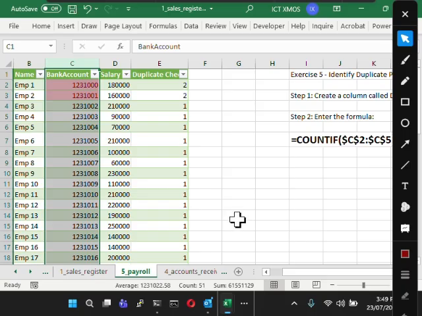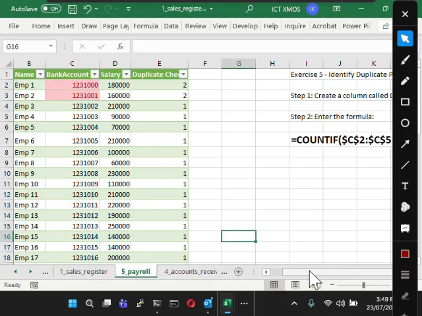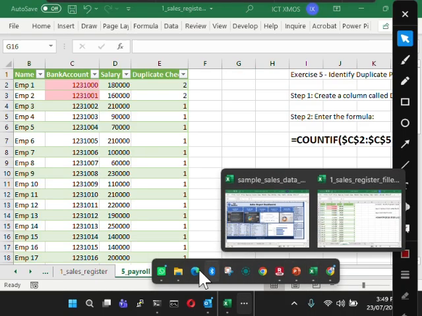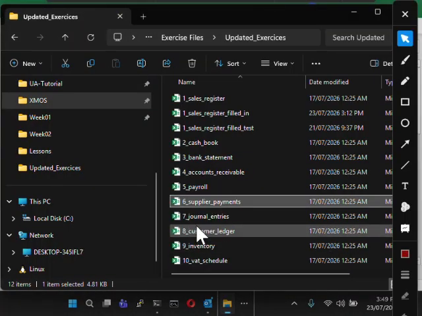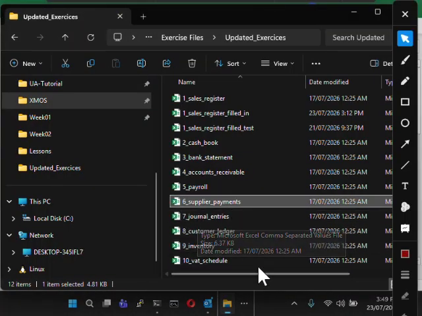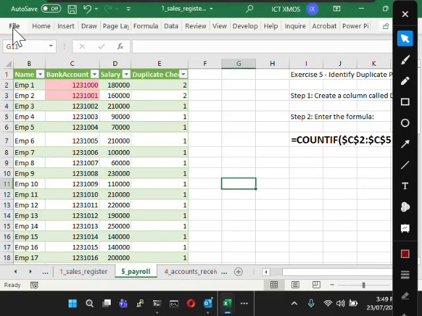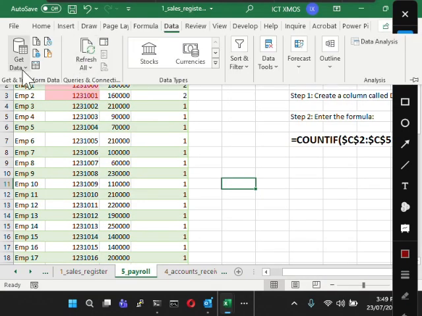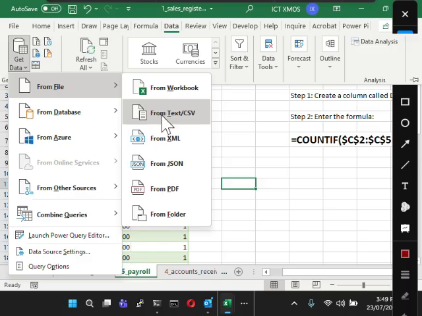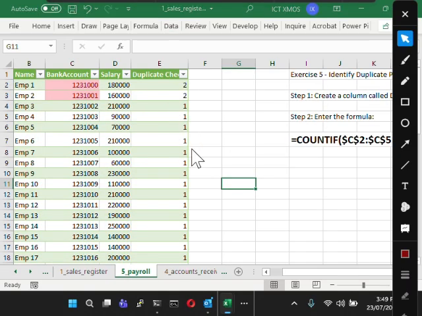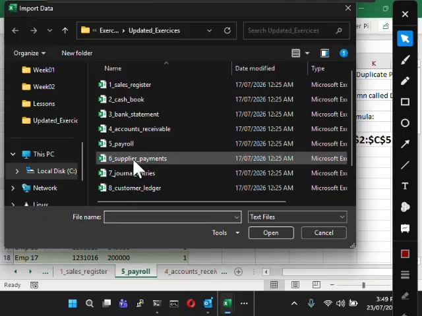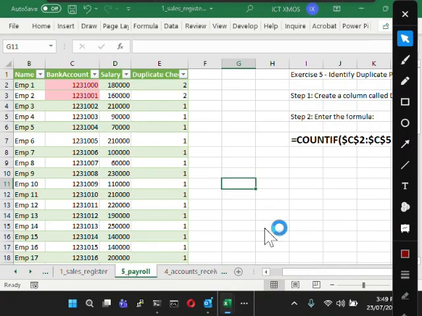So the next one, let's import our suppliers. Suppliers payment, number 6. That's the Excel file number 6. Let's import that. Go to Data, Get Data, From File, From Text/CSV, then number 6, Import.